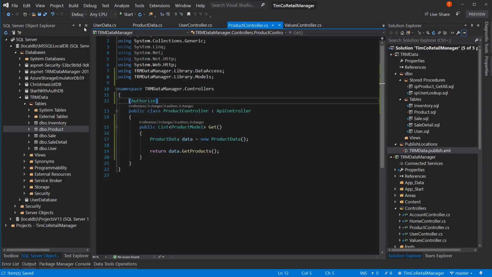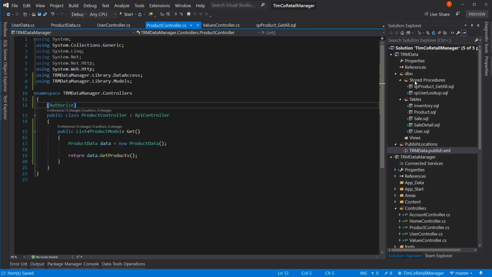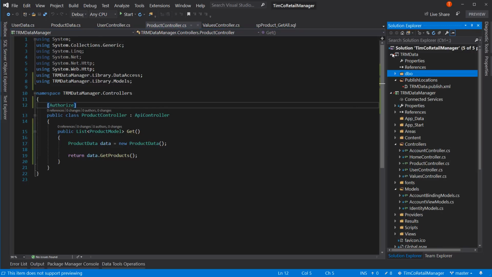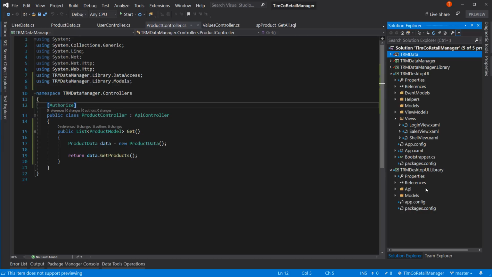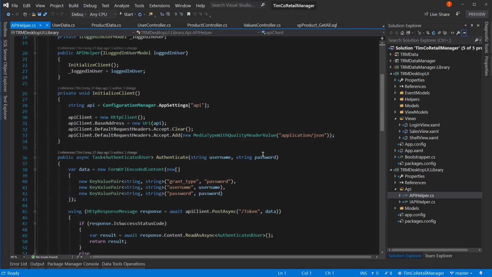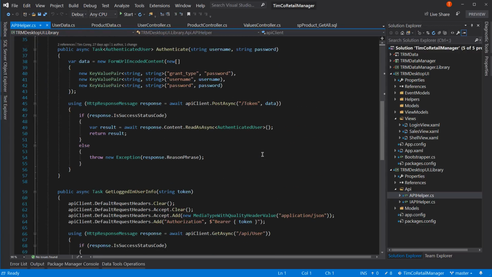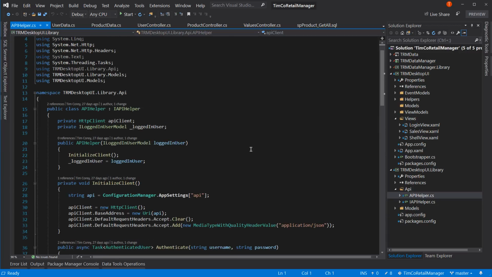And now what we'll do to unpin this is we can move on to the WPF side of things. So let's shrink down these things. We don't need them. And now I can move over to WPF and our WPF library. And we can start looking at connecting to the API. So we have our API helper, which is where we get information from our API, including logged in users.